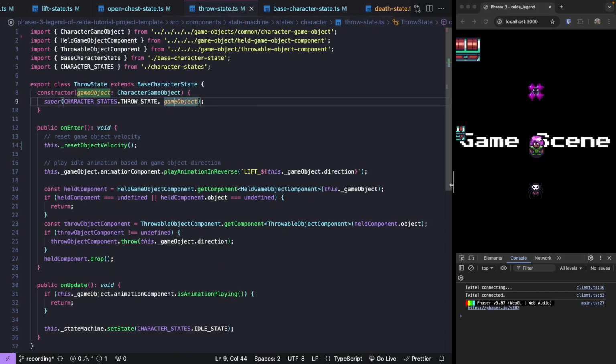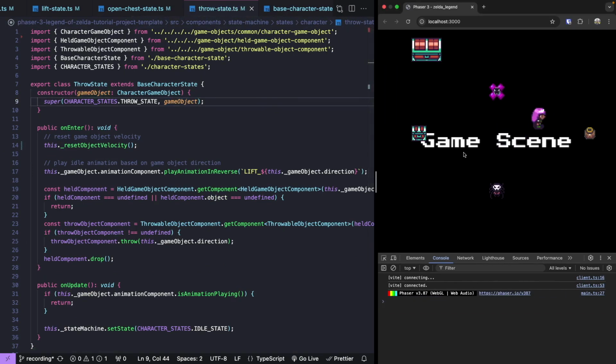And now if we save, we should be able to test our game, make sure everything's still working. So we should be able to move our character around. If we take damage from our enemy, we should transition to our hurt state. If we pick up our item, we should be able to throw it. Now we try opening up our chest.